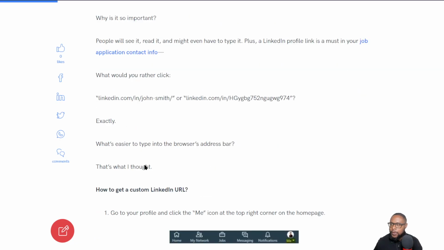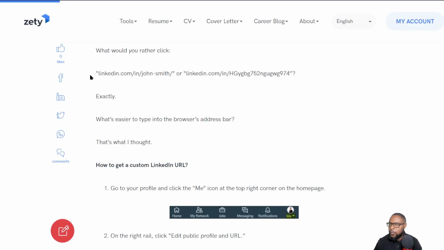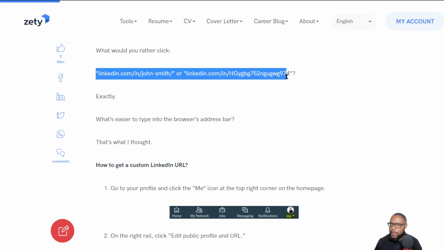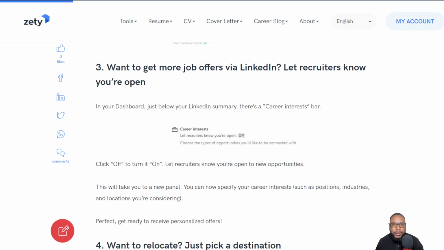And they give a really good example that says, which would be easier to look up? So do you want John-Smith, or do you want LinkedIn/HGY strong password? Next quick tip is that if you're looking for a job, let people know. You can turn on a feature on LinkedIn that says open to work, and it'll let recruiters know that you're looking for a job, and then that'll also help attract them to your profile.